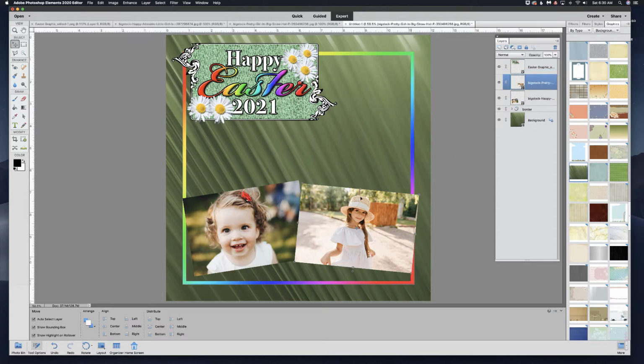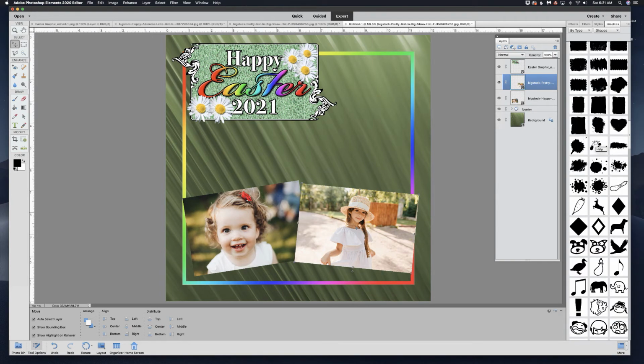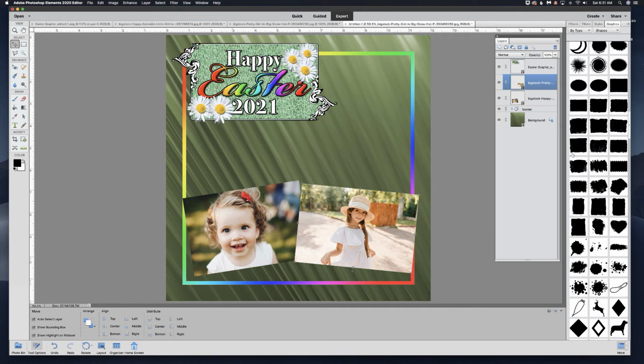Now I want to put some shapes behind those pictures. Just like in traditional scrapbooking, we'll add some layers to it, make a layer effect. Let's come over here to our shapes panel. Let's find some shapes. Okay, I'm going to use these shapes right here.